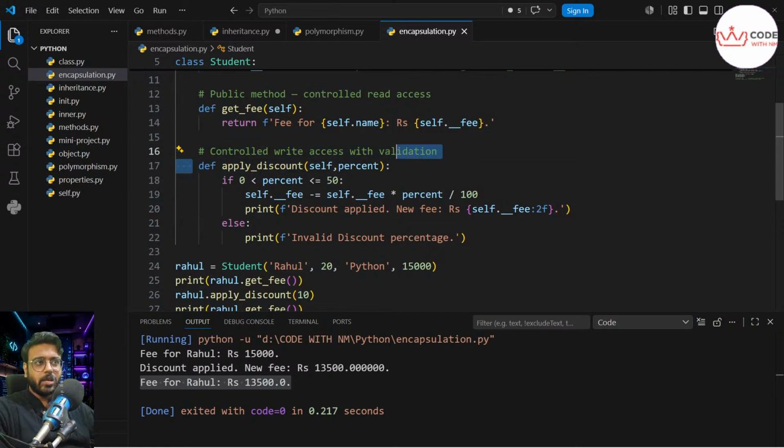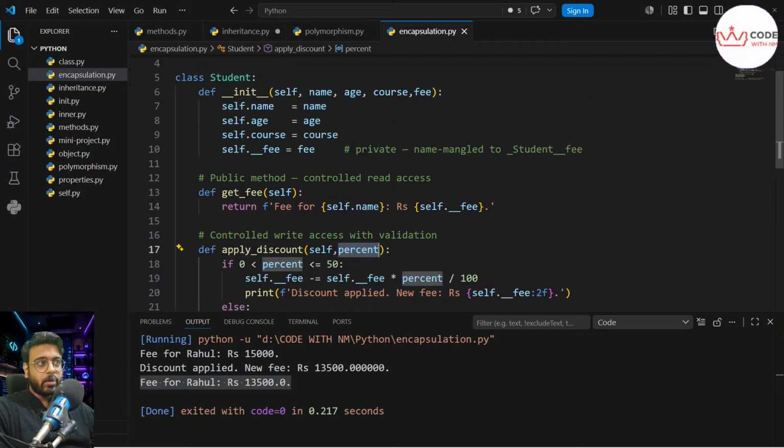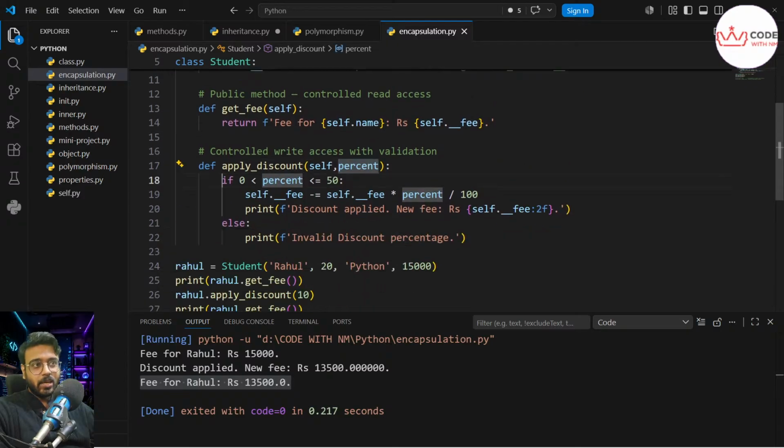So I just created a new method known as apply_discount, and then we are creating a new variable known as percentage, and then we are checking that percentage is not negative and not more than 50. It can be 15 but not more than 50 in our case. And then here what we are doing, this line confuses a lot. Why? Because let me just show it in this way.